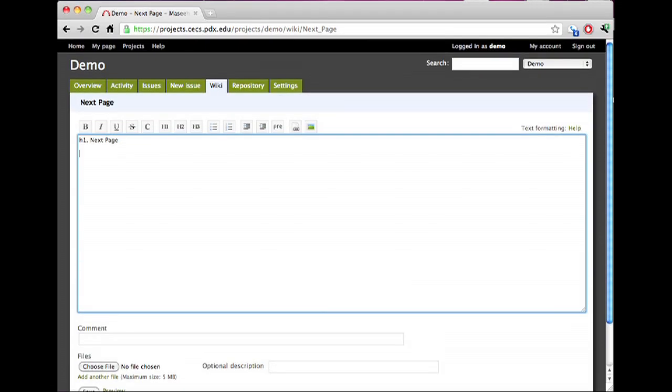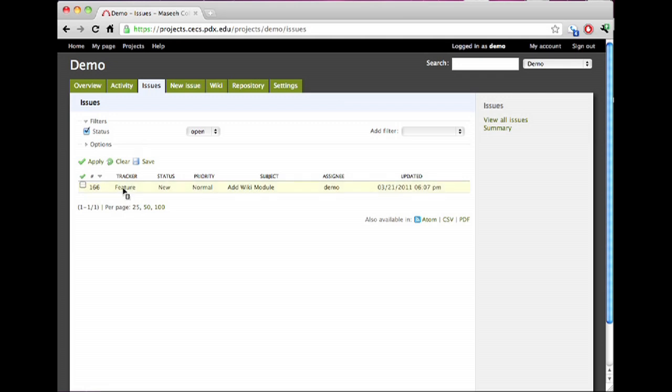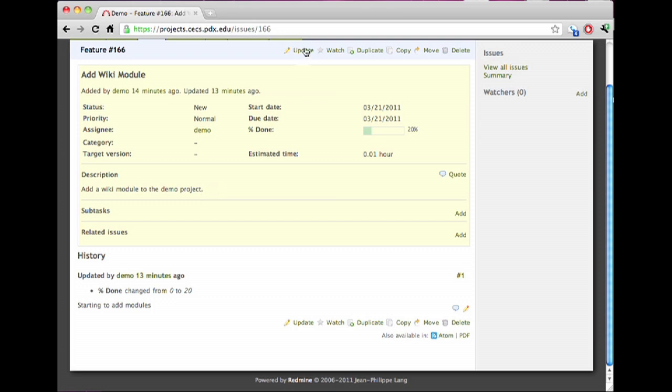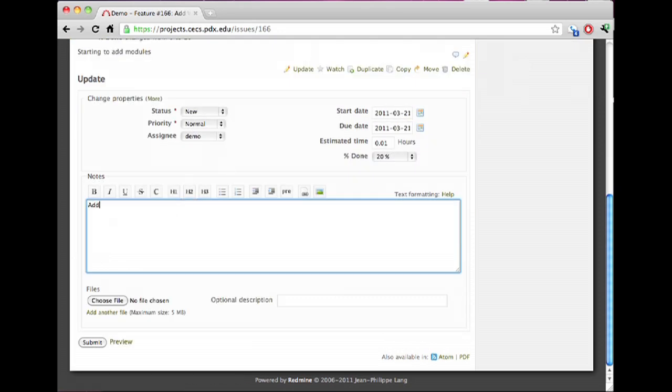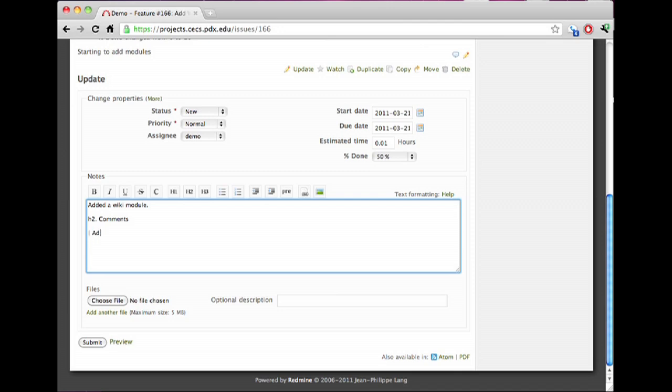One thing to note about this textile syntax formatting that I just mentioned is it can actually be applied to pretty much any text box in Redmine. For example, if I click on this demo feature that I created a half second ago, which was add modules, I'll go ahead and update that because I just added a wiki module. Added a wiki module. Go ahead and change done to say 50%. Say h2. comments. I'll go ahead and create a table. And all this is textile format for tables.